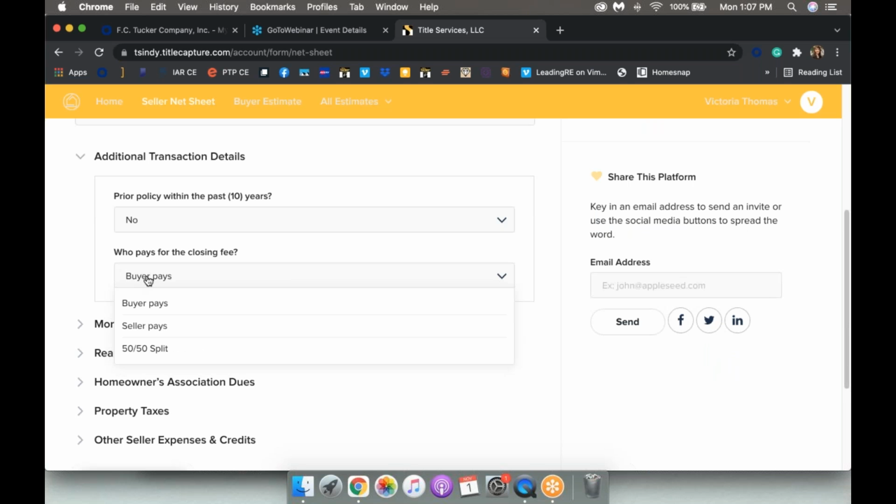And then it also says, who pays for the closing fee? Obviously, in a quote unquote normal market, this is often split between the buyers and sellers. But if you want to make your offer really fantastic, if you're on the other side of this, the buyer might pay. I'm just going to go ahead and say it's a 50-50 split.